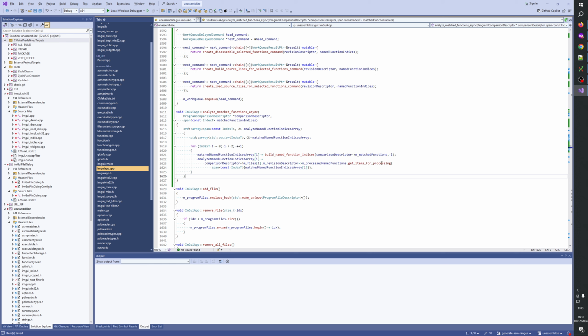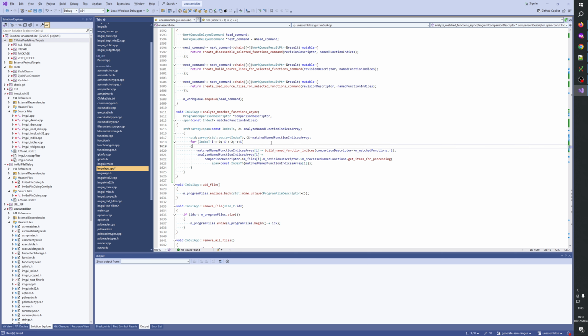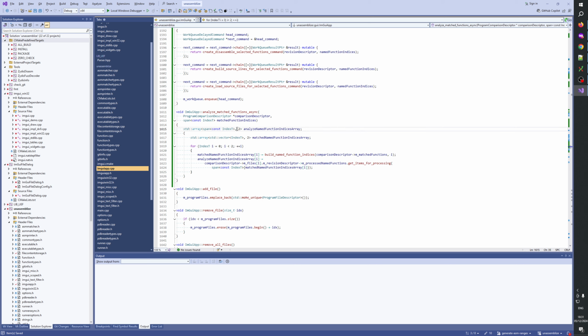Match functions. Comparison descriptor of files, revision process named functions, get items for processing, span. Yeah. Nice.